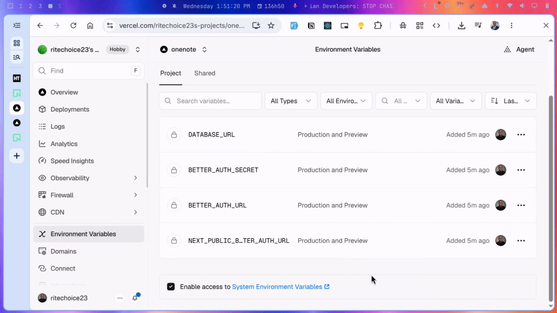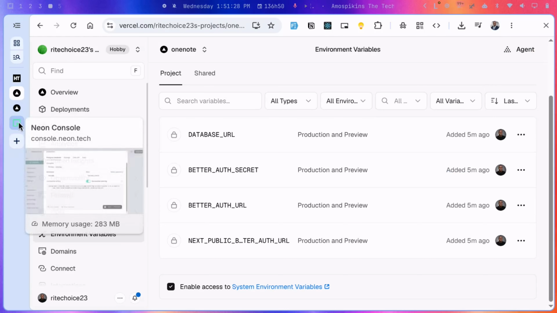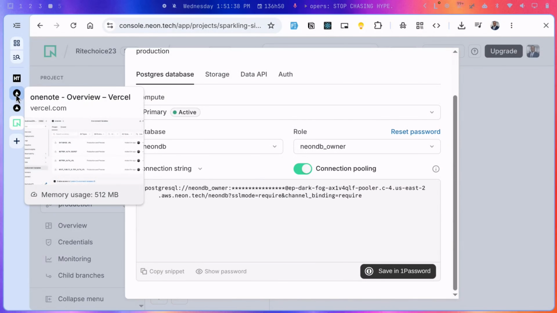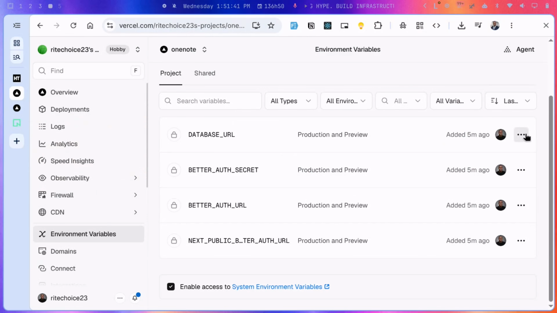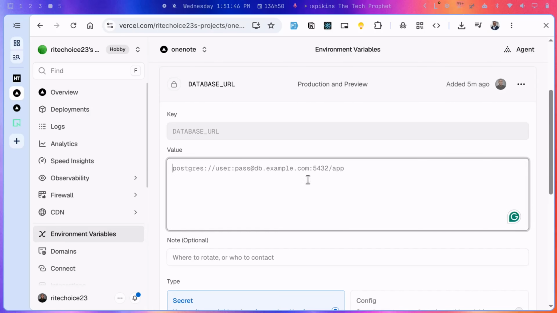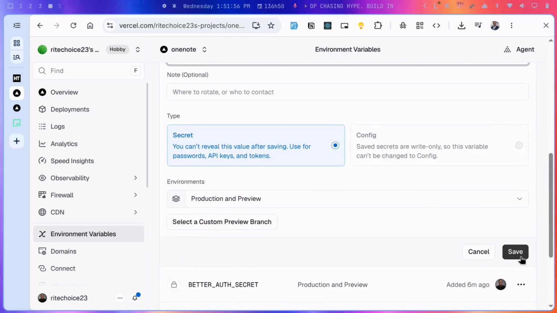So our first interest now is the database url, which we copied from here. After we created the project OneNote, it's going to give us a database also. So we copied it here, then come back to Vercel again. So just edit this. Okay, this is not the whole one. So just paste it here. That's what we copied from Neon. So paste it and save.